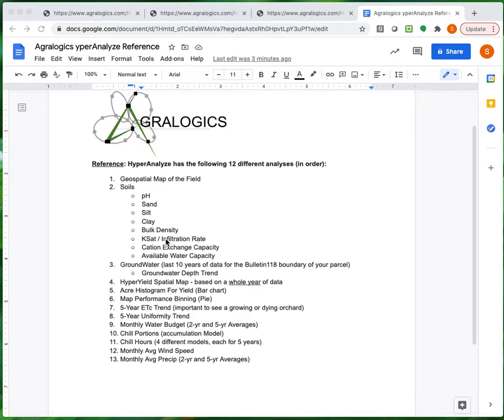As the word HyperAnalyze suggests, this is an analysis. There are multiple analyses that have been compiled of a given field, and all we get from the customer for this is the boundary of their field, and often it's just their parcel number. Once we have the boundary of the field in a KML, KMZ, or shapefile, or a parcel number, Agralogics servers then compile this report. It usually takes between 24 to 72 hours for us to compile this. It's a huge amount of data going back 5 to 10 years. Then we compile this information and provide it to the client.